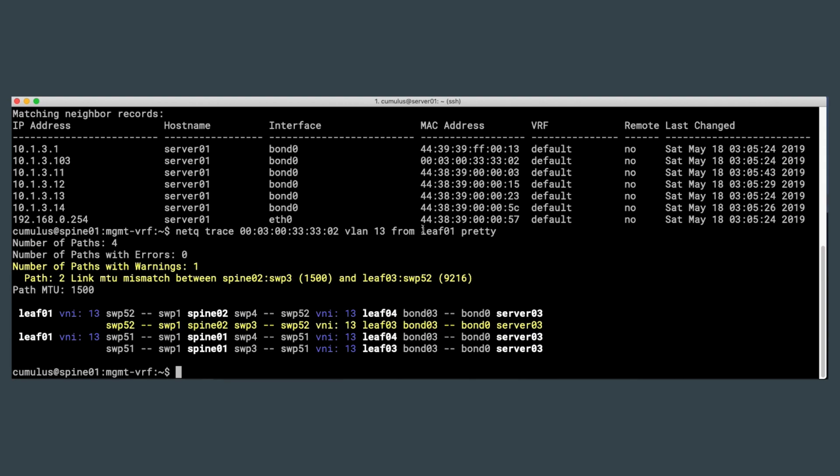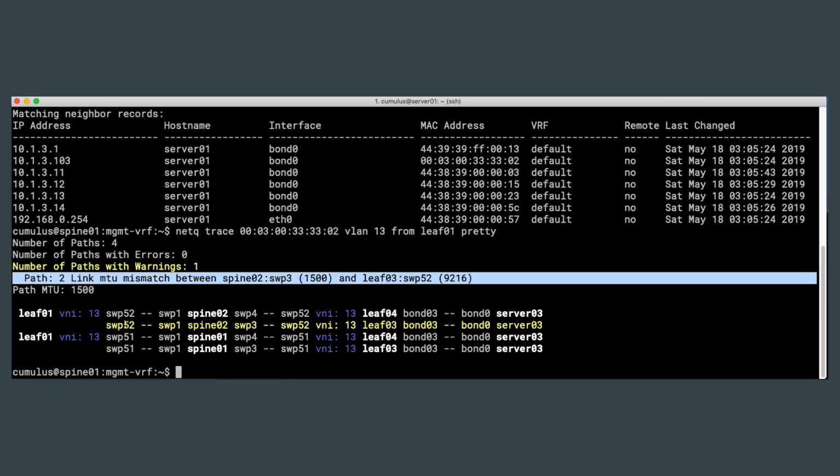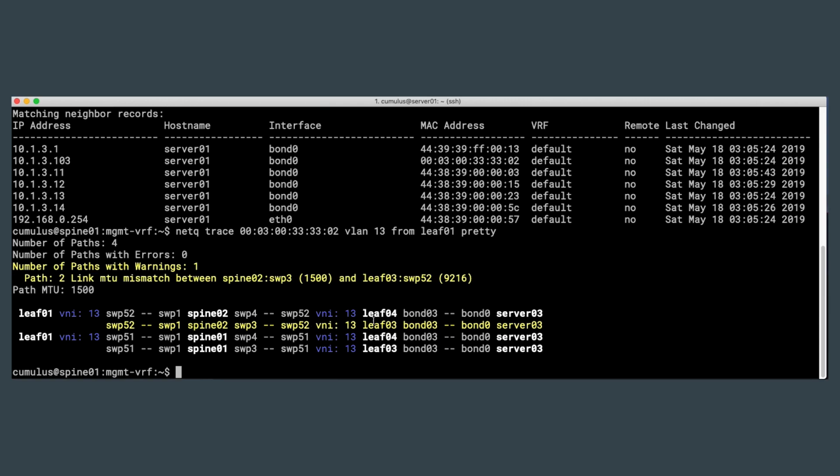So tracerouting from Leaf01, I can see that there are 4 different options. None of the paths that are in use are broken, but I do have an MTU mismatch between Spine02 and Leaf03. And the way that I can read this information is that a frame would start on Leaf01.